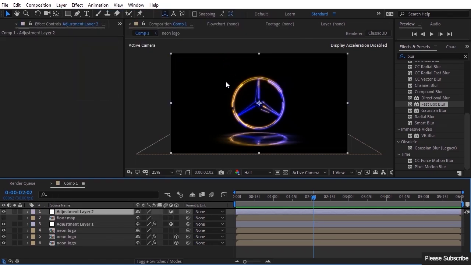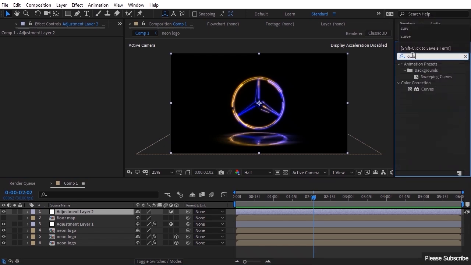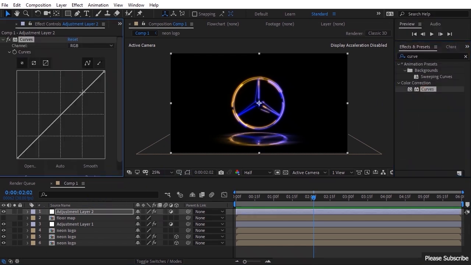This time, search curves in the effect and preset section. We are going to modify this color a little. Adjust the curve chart in a way that the highlighted parts become brighter and the shadow parts become less. Enter the neon logo composition.